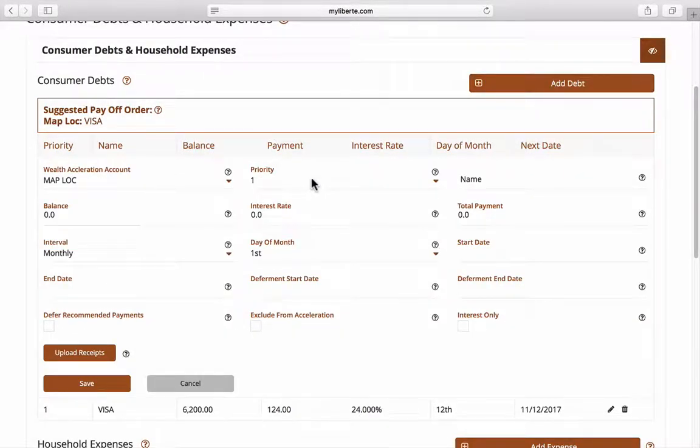The second one, let's put a car. So we're going to go to name. Let's put Honda. For the balance, let's say the car costs $32,000. The interest rate is, let's say, 4.5%. And our monthly payment is $575.